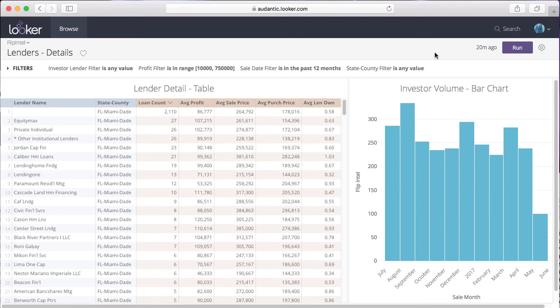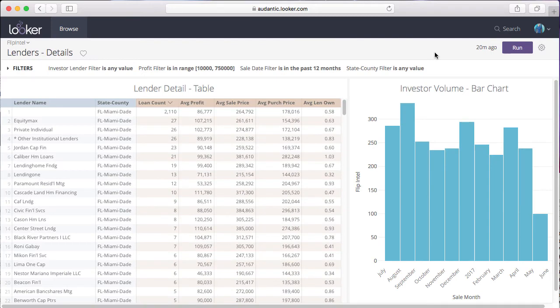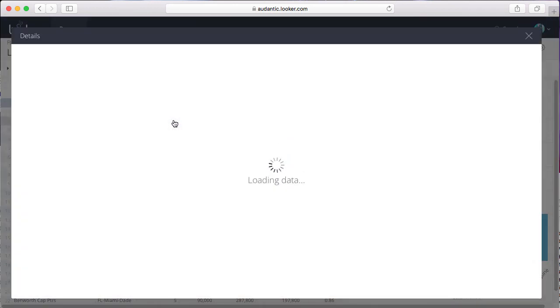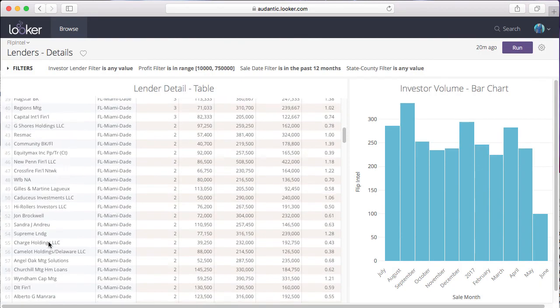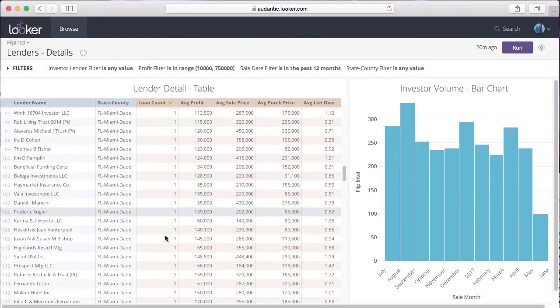So for this dashboard, lender details, and then we have their loan count, and then we have their average profit, average sale price, average purchase price. On the left we have a table, average length of ownership, lender details, and we can click on Equity Max and see their loans. We can see who they lent to and the types of deals. So you can get an idea about a lender, like how sophisticated the lender is, and you can also just scroll down and see that there are some people that only make one loan.